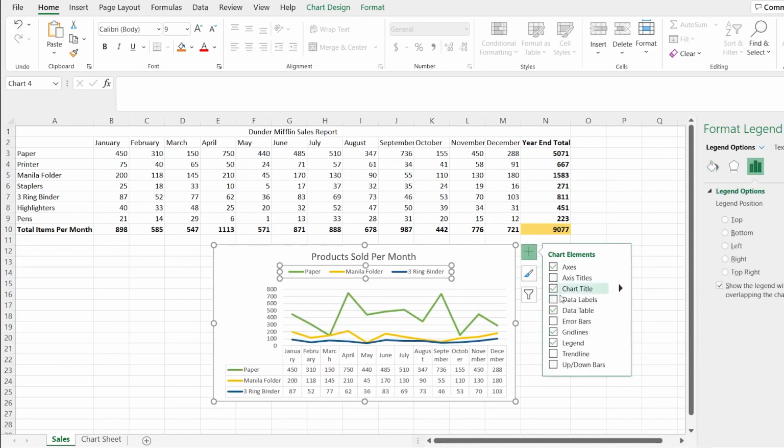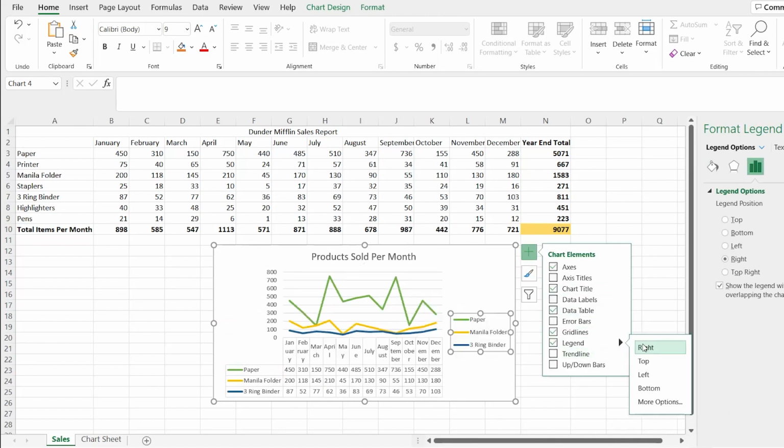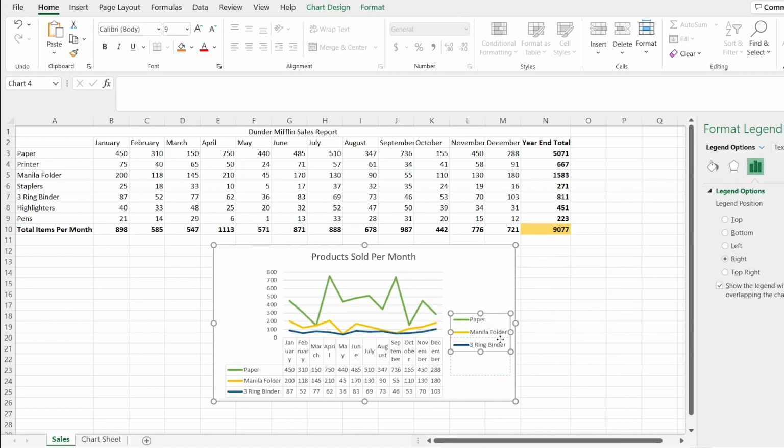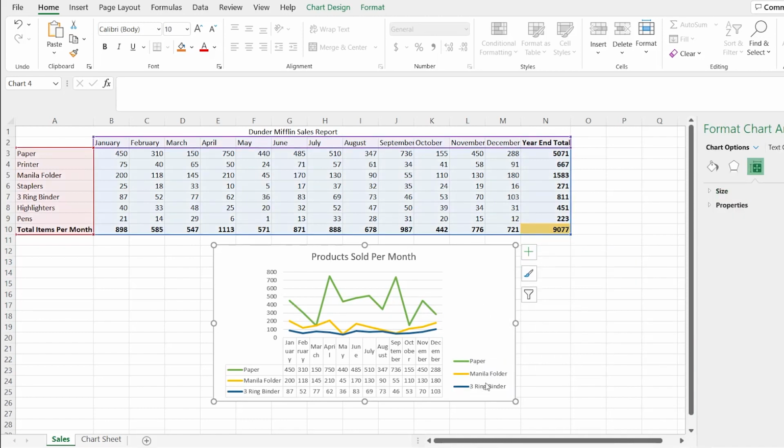But let's say I want to do it just like this. I'm going to put it on the right, and I actually want to bring it down right here. That's just an option if you want to customize it a little further, makes it a little cleaner. You can do that with almost any of these things.